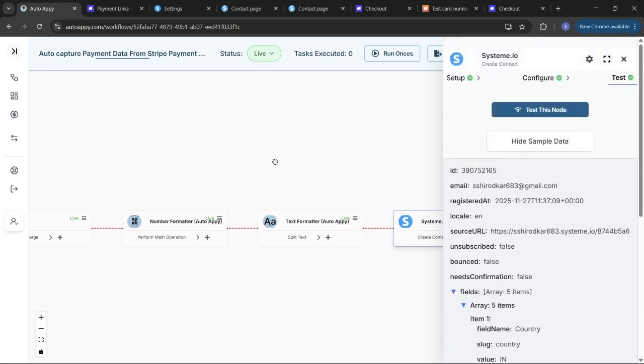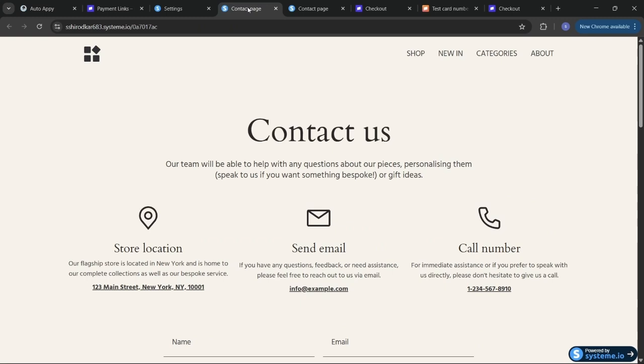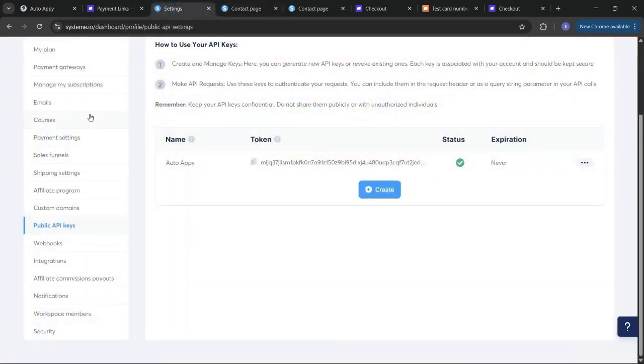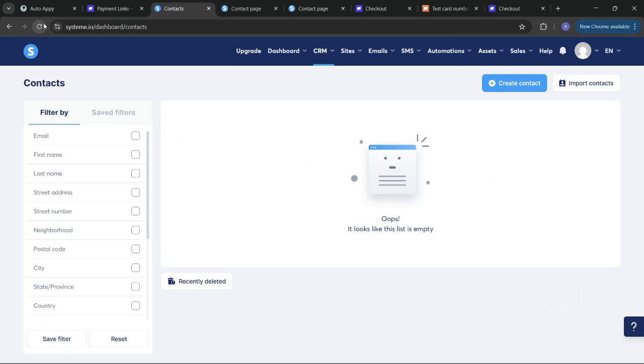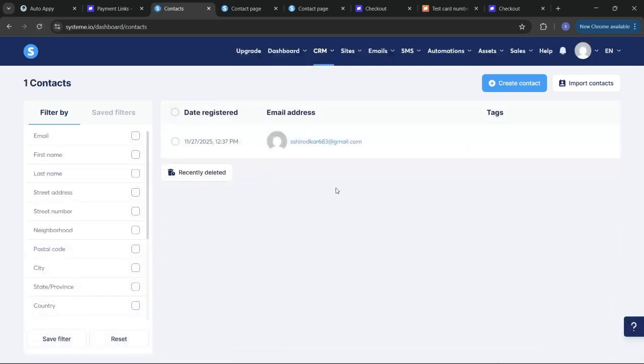And let's go to our contact page and check if the contact has been replicated or not. So let's go to CRM and say contacts and refresh the page. So yes, we have received the contact successfully. So this is how the automation takes place. So as and when you're going to fill up that form, or as and when you're going to fill up the payment data, the contacts are going to be created over here automatically.